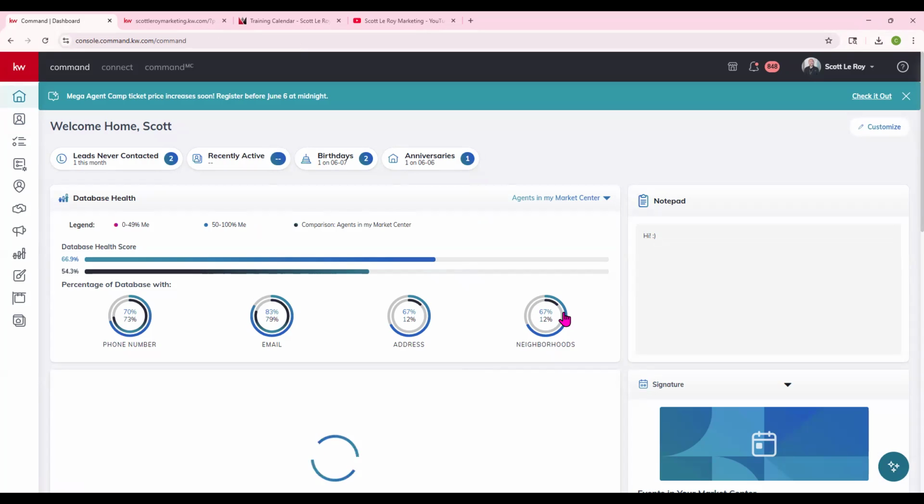It's the fact that kwconnect.com has gone away, okay? There used to be a separate website called kwconnect.com. All of the things within that kwconnect.com platform have been moved over into Connect within the command platform, okay? So we're going to head there and take a look.